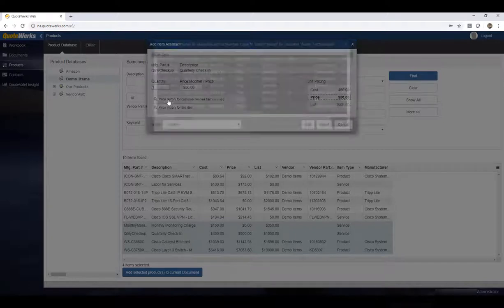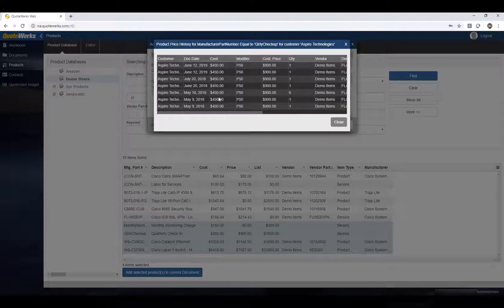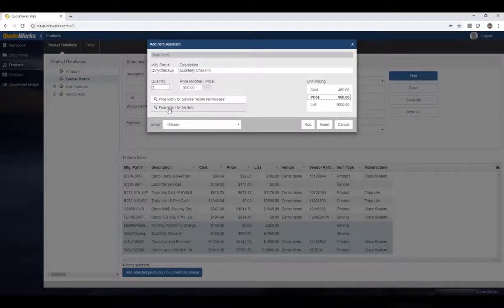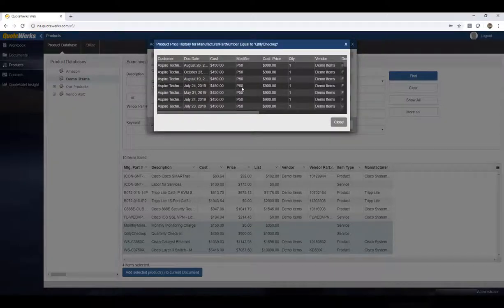You can also check price history from here. So if you've ever sold this particular item to this particular customer, you can actually see what you previously sold it to them for. We can also check price history for this item, and this would be anyone that we sold it to, not just this particular customer. So you can see that information here.